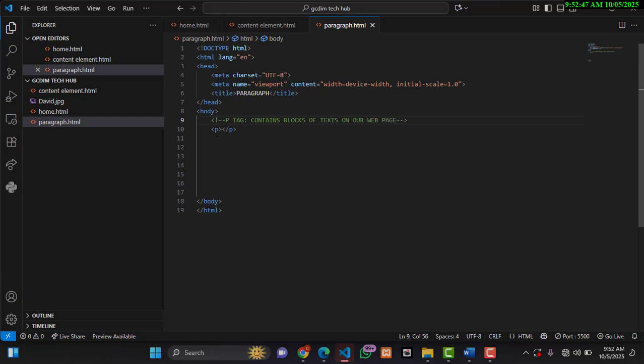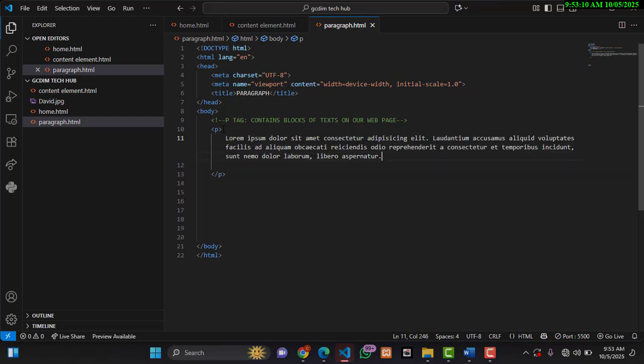on our web page. So see, the p tag does what? It contains blocks of text on our web page. So this is it. Let's have our word wrap. Alright, so let's throw in a lorem ipsum.